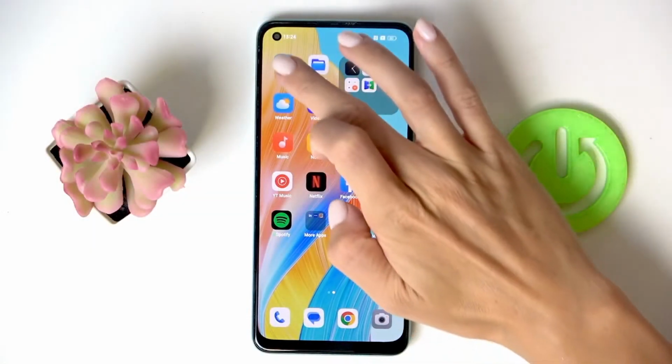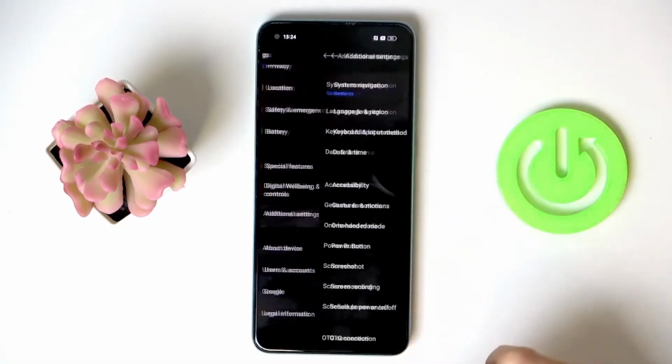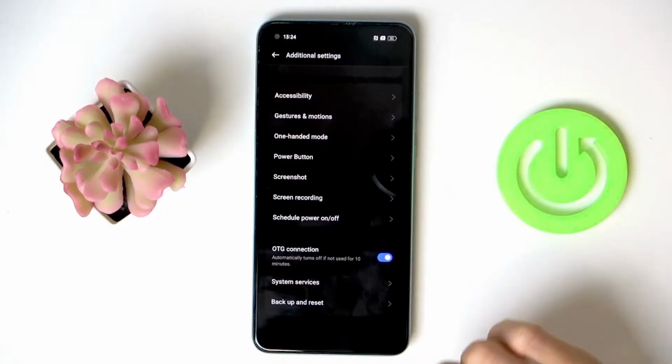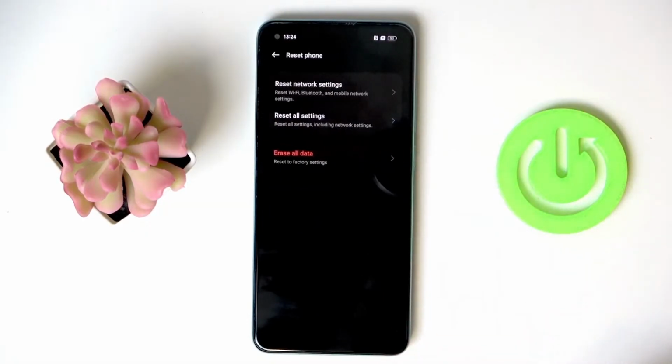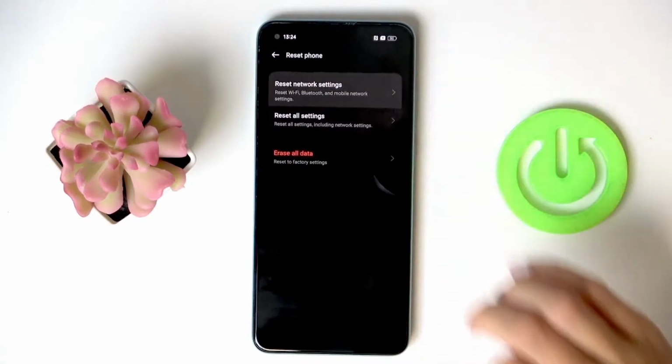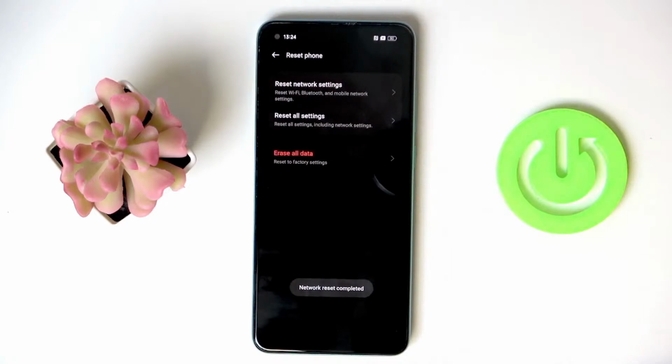So at first open the settings, then find and select additional settings, go to backup and reset and here click on reset phone. Now mark reset network settings and if you truly want to do it, just confirm. And that's it, as you can see, network reset complete.